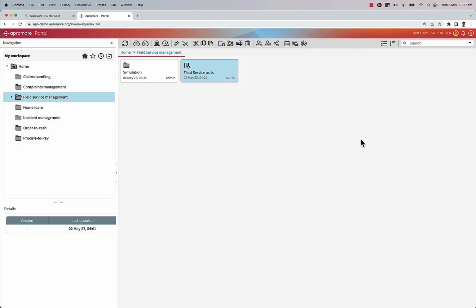Let me demonstrate the integration between Apromore and MuleSoft RPA Manager for the purpose of identifying and assessing the impact of automation interventions on a business process before registering this into MuleSoft RPA Manager. I'm going to start with a field service management event log that I have pre-uploaded into Apromore.